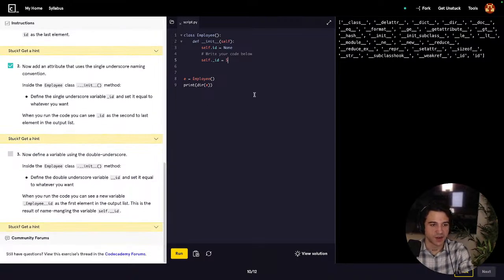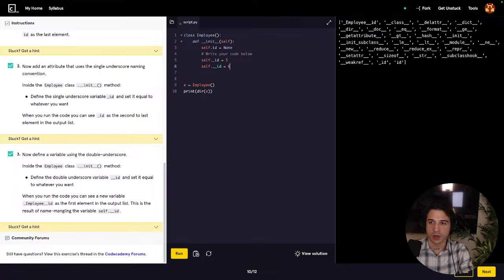Now define a variable using the double underscore, self.__id. Set it equal to whatever you want. Make it 6. When you run the code, you can see a new variable, _Employee__id, as the first element in the output list. This is the result of name mangling the variable self.__id.